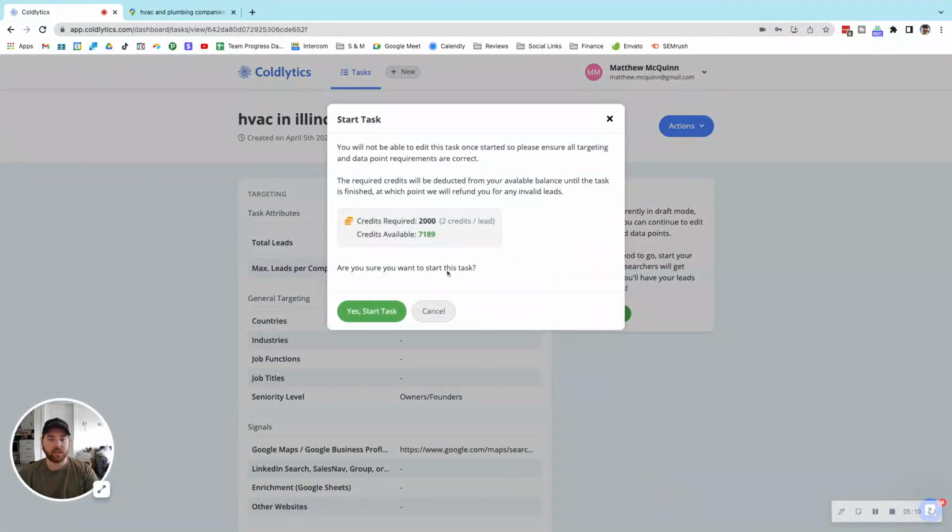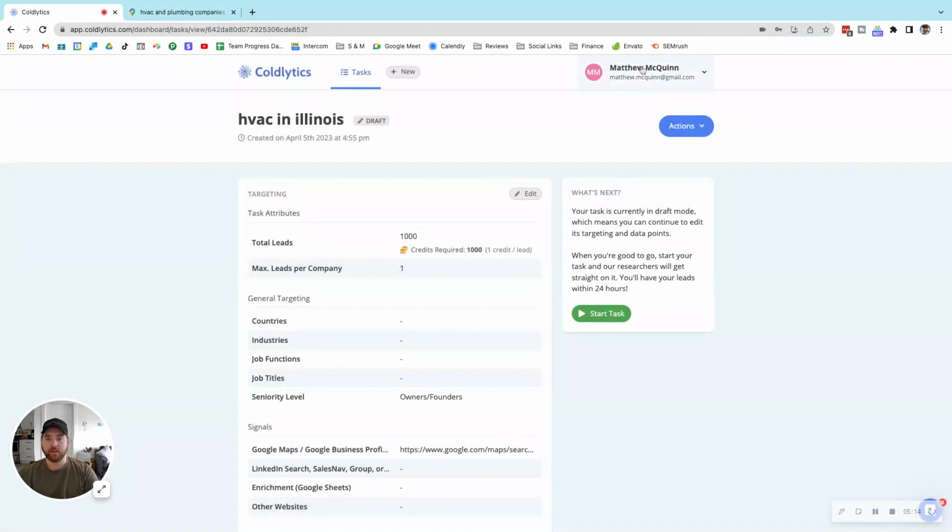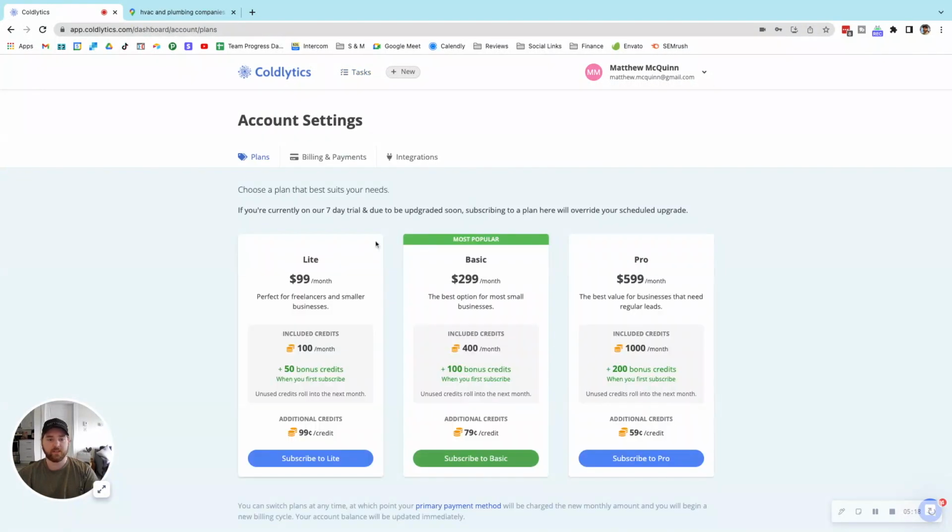So the next question is, how much does this cost? What's it cost to use the service? Let's jump over and look at our pricing page. We'll click on your username in the top right corner, and then click on Account Settings.